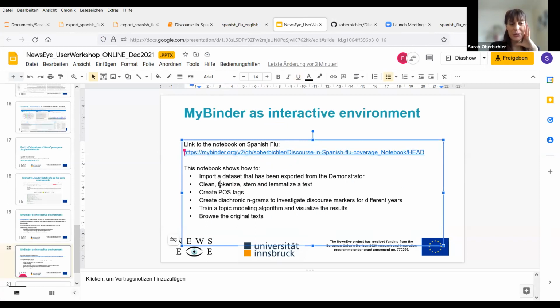So basically this notebook was created to show how it is possible to import a data set that we exported from the platform, from the NewsEye Demonstrator, how to do NLP methods, how to clean it, to tokenize, to lemmatize, how to create part-of-speech tags. So how to, for example, use just nouns or just verbs, and how to use n-grams over a specific time, and of course also how to create a topic model. So there are several steps in this notebook that can be looked at and tried out.